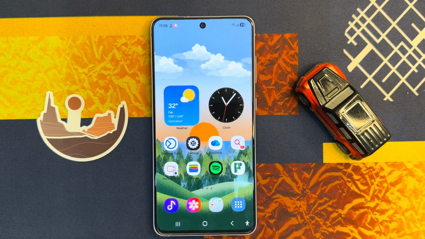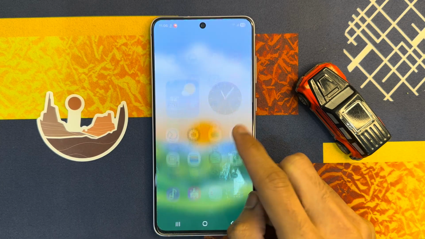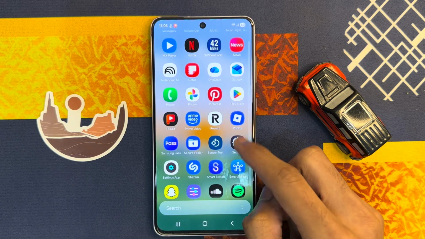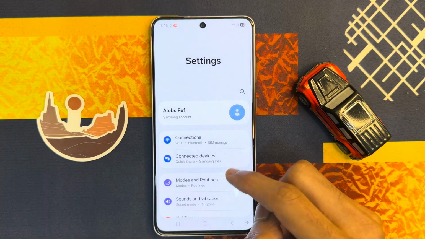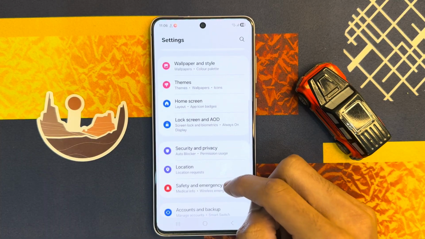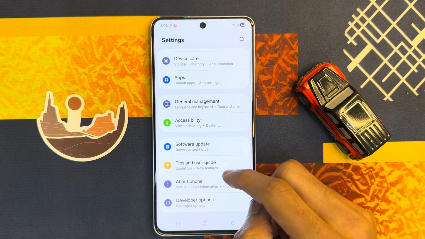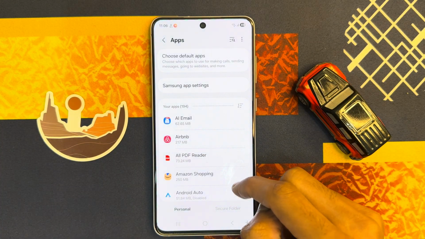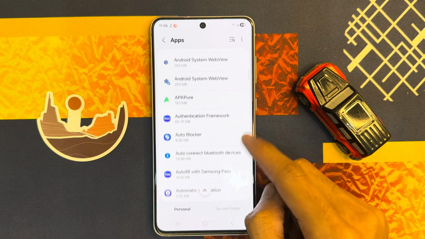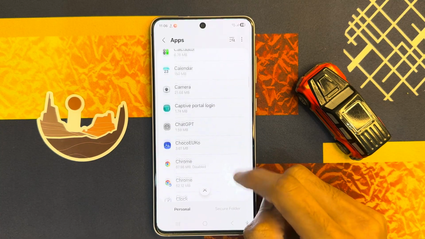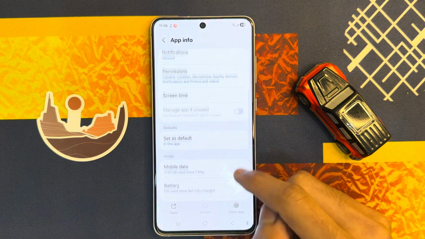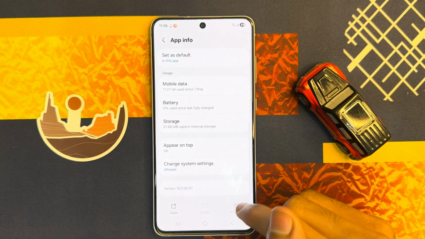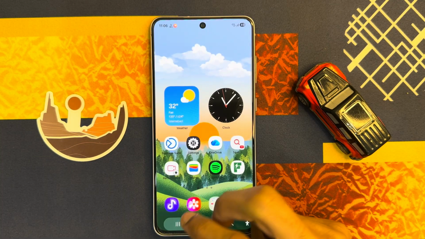But if it is still not solved, go to app library, click on settings app. Now in settings, scroll down and click on apps. After clicking on apps, scroll down and click on camera app and force stop camera app. After force stopping camera app, go back to home screen.